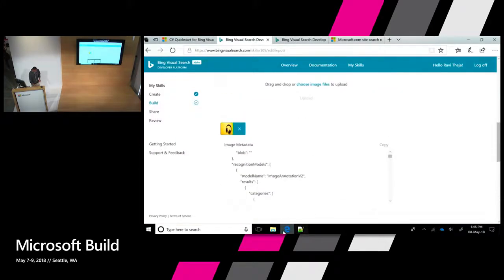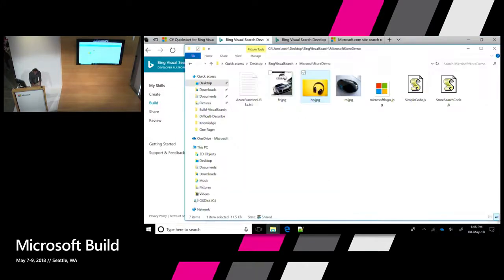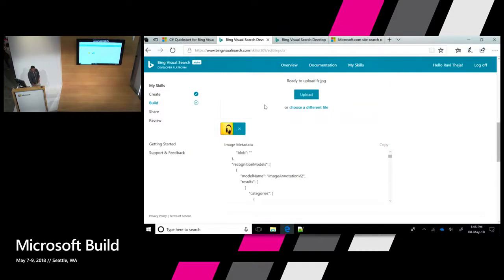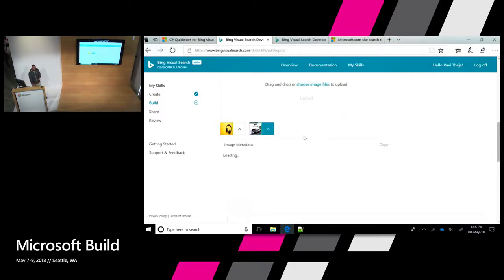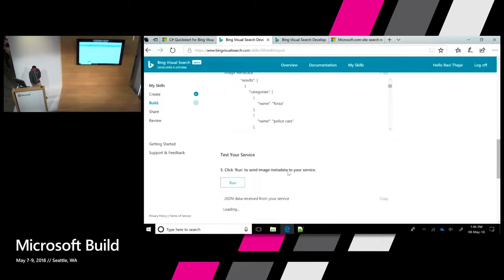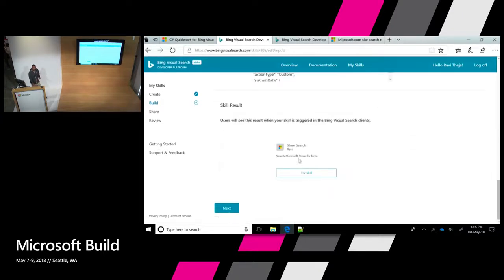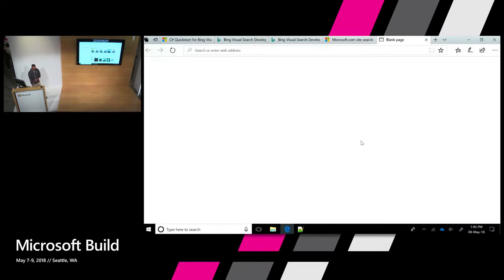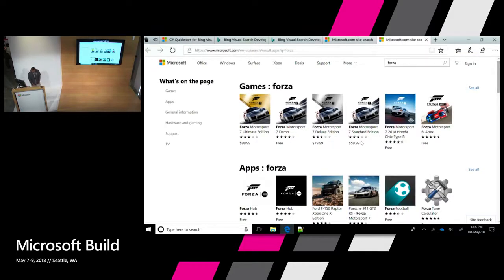So let me just do one more image. So here I'm uploading a picture of a cover of Forza, the video game. And I'm just going to run it again. And as you can see, it says search Microsoft Store for Forza, because it was able to detect that this is about Forza, the video game. And then clicking on this will take me to the Forza website, the Microsoft Store. So that's basically it to building a skill.